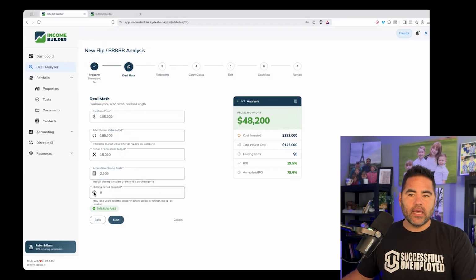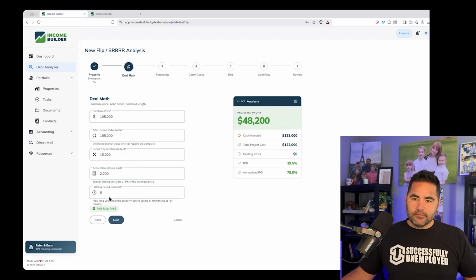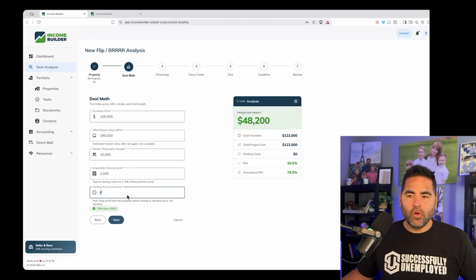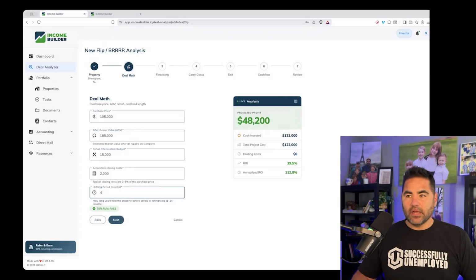And holding period, let's say 6 months, which is going to cost money. So we put that in there. Let's say we want to bring it down to 4 months. Well, then our return goes up because we're trying to move it faster.